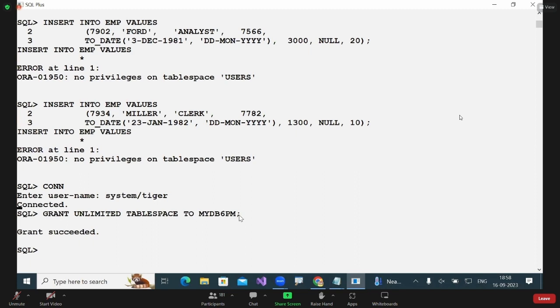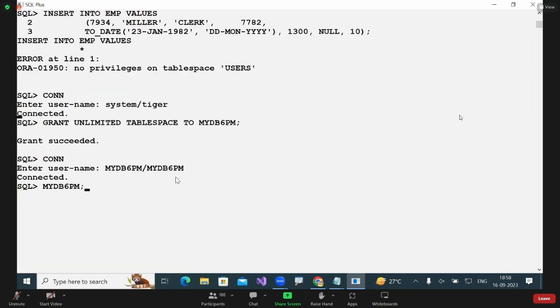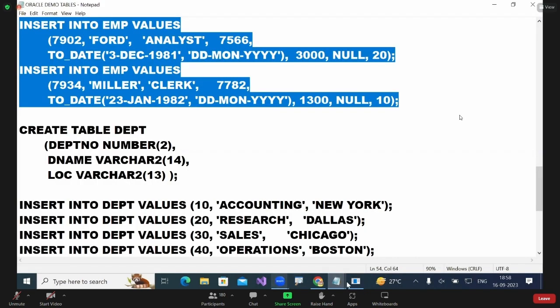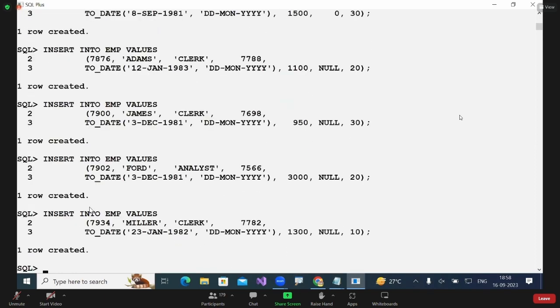Grant succeeded. After that, let me come here. MyDB6pm, and here also MyDB6pm. I connected now, and let me insert all those records here. Okay, I inserted successfully, row inserted. One row created, one row created, one row created, successfully created.